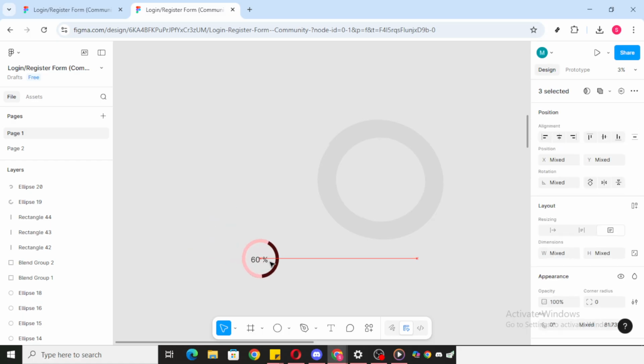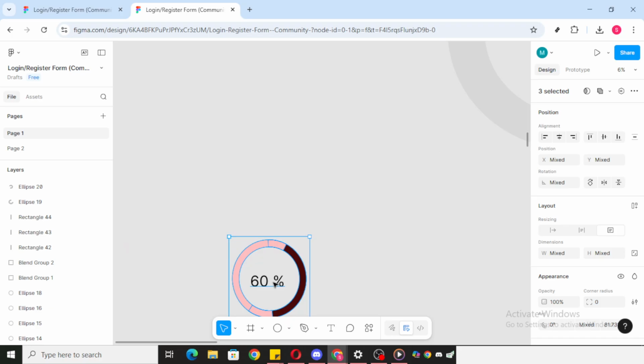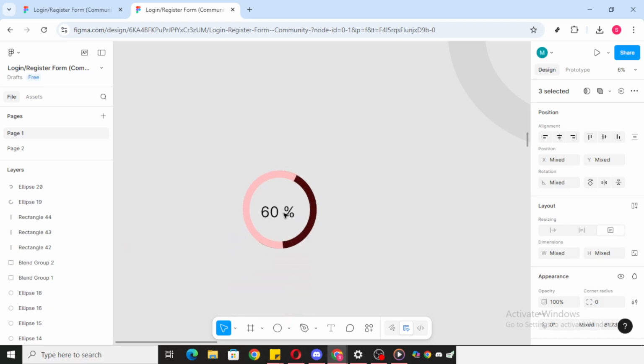Select the text tool, click in the middle, and type the percentage value you want to display. Center the text both horizontally and vertically using the alignment controls, and increase the font size so it's legible at a glance. A medium or bold weight often works best. If your elements shift, select the ring, inner circle, and text, then group them so they move together.